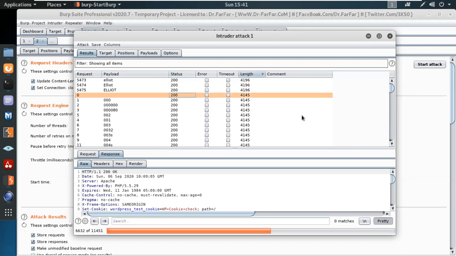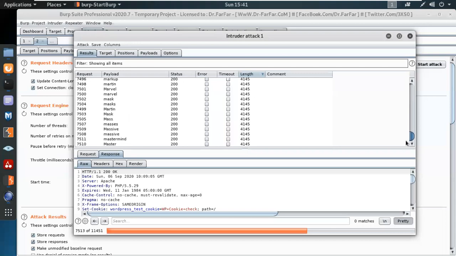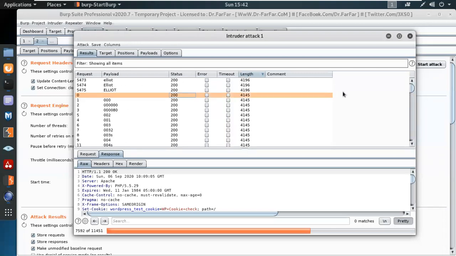Can you notice one thing over there? There is a 200, but we can examine with the length. You can see 4196 over there, and for the rest of the requests you can see 4145. In web application pen testing, we simply check for the outlier lengths. For example, over here I can see 4196, 4196, 4196, which is showing us a lead over there.